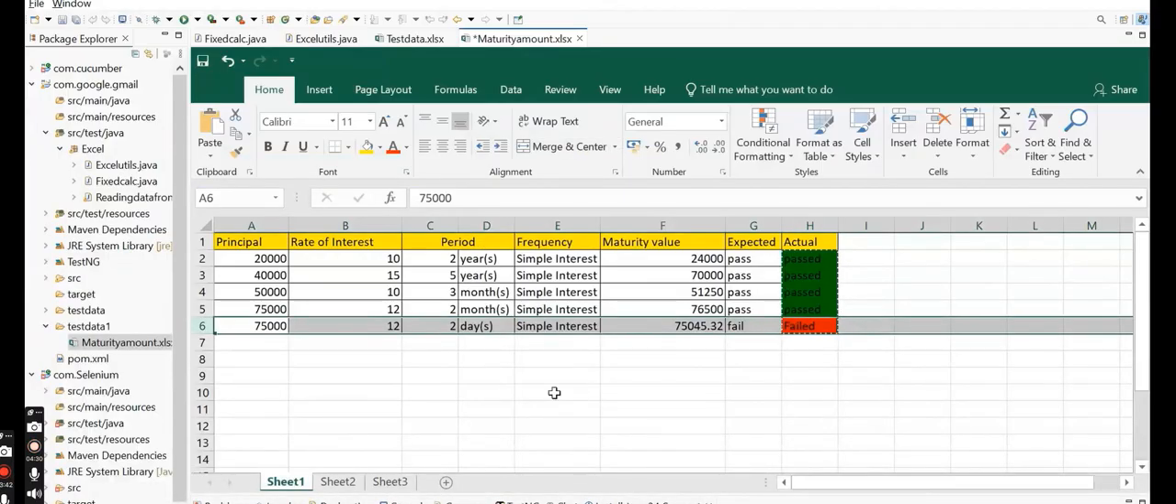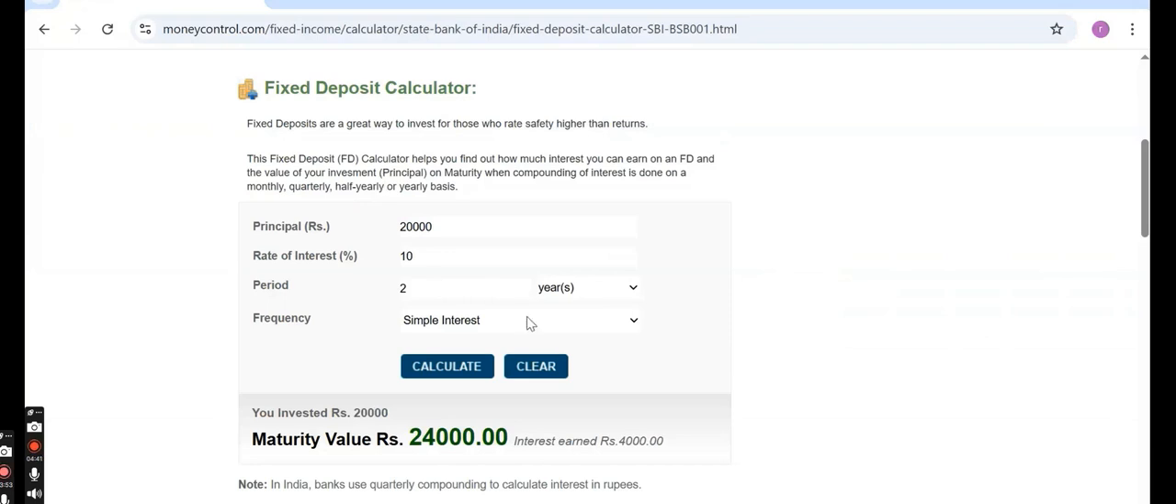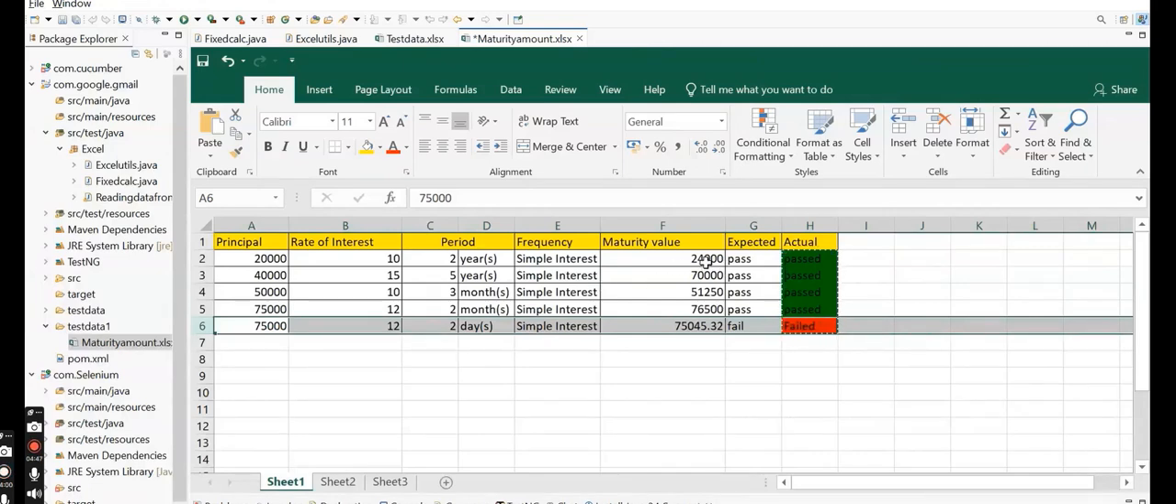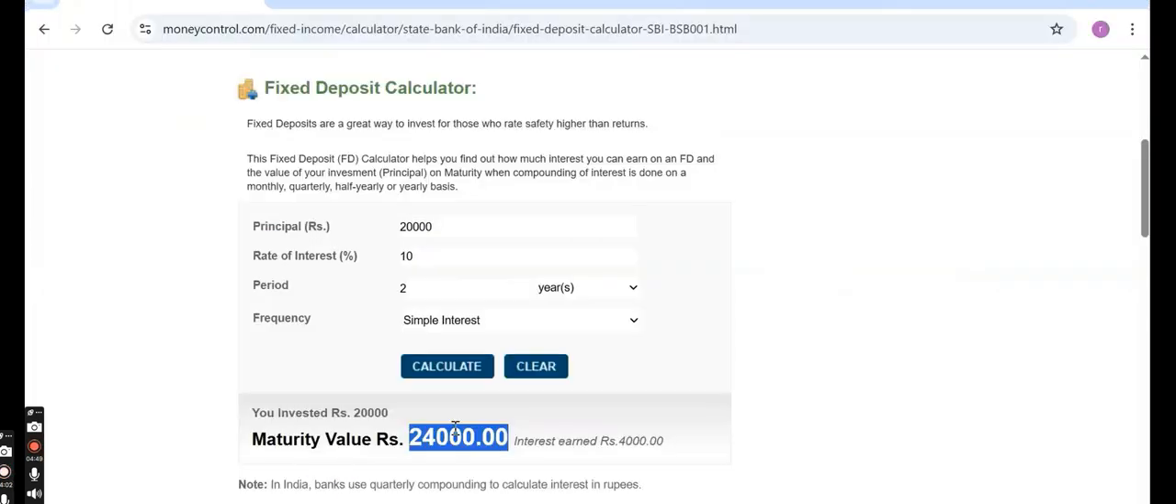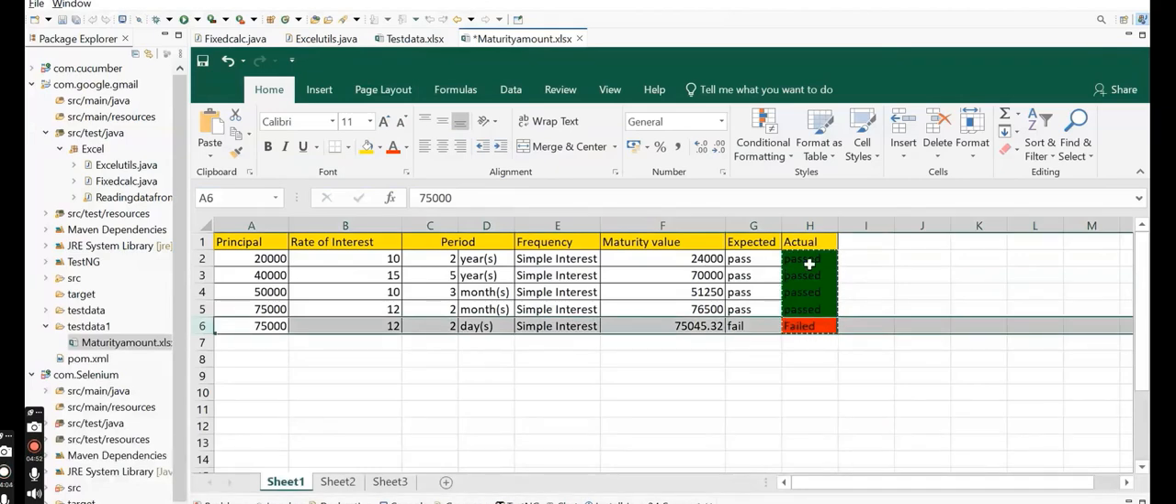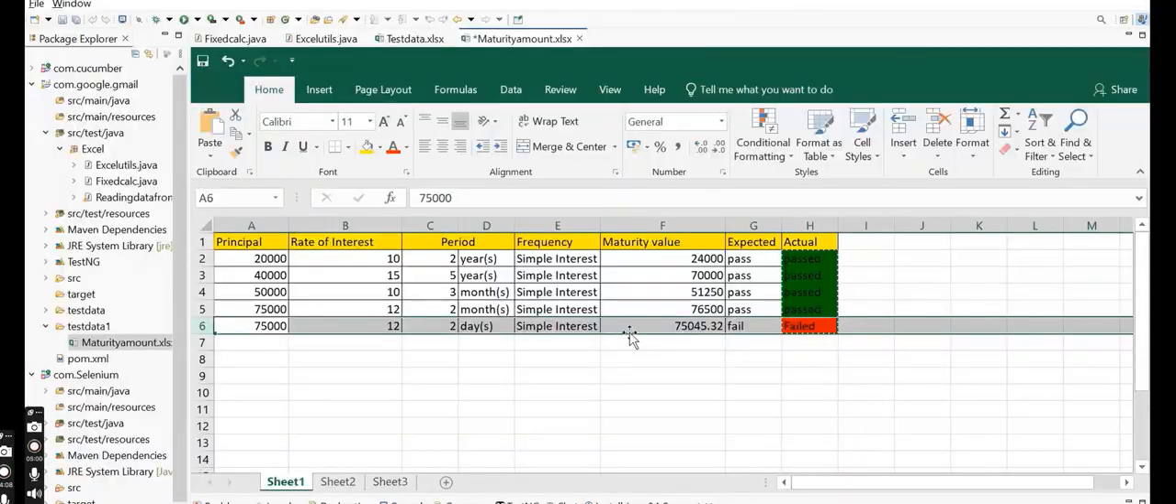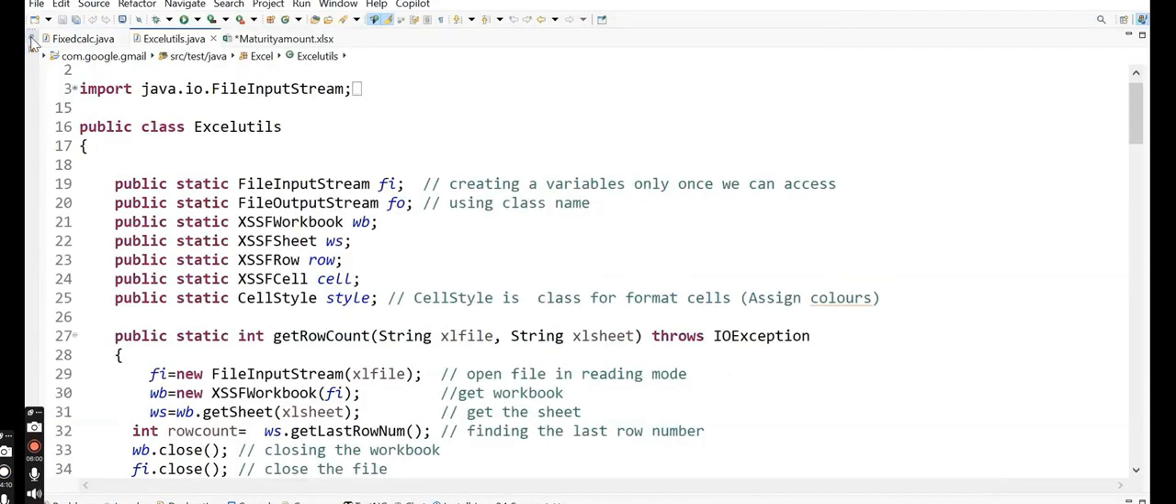See here, check this one. The last one, 75,000, we can check this one. This is a simple interest value. Actually my maturity value is 75,000. We can run this one. So 5,000 rate of interest. Okay, 75,000, I can give this one.